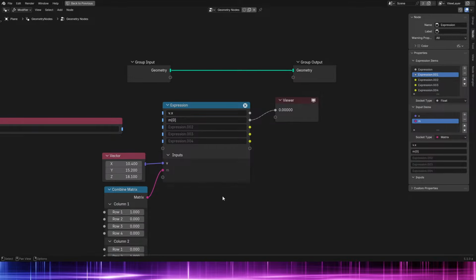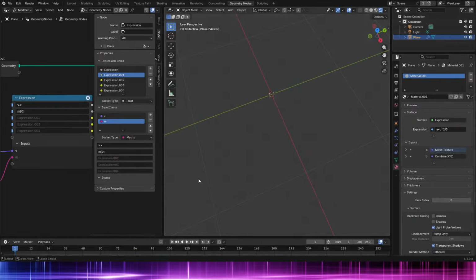Yeah. But yeah, that's a cool thing that might be in the future of Blender.